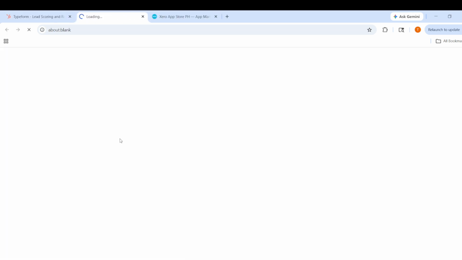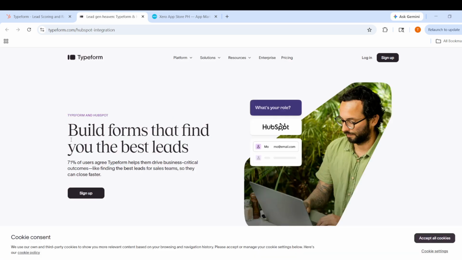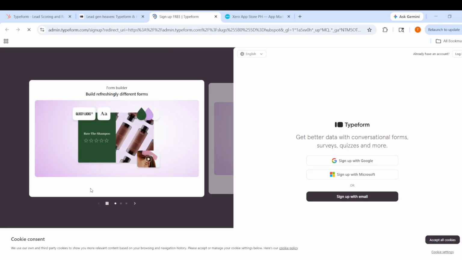Next, click Install App in the top right corner. This starts the setup process and tells Hubspot that you want to connect your Typeform account. After that, you will be redirected to Typeform. This is normal, and it is part of the authorization step that allows the two platforms to communicate securely.